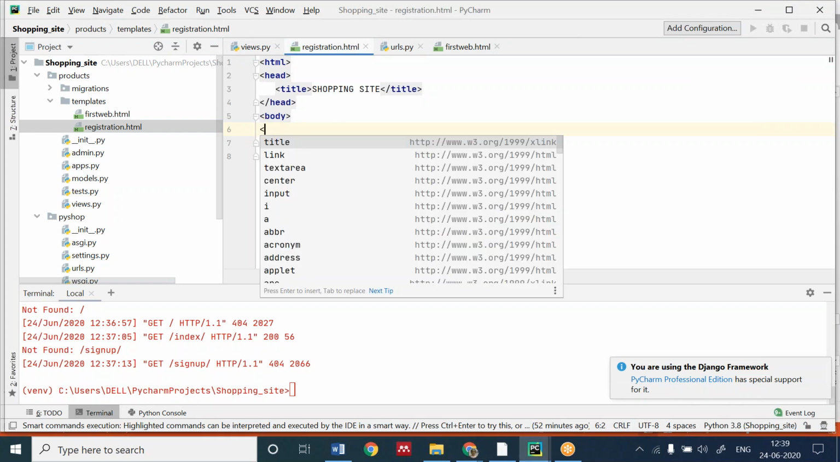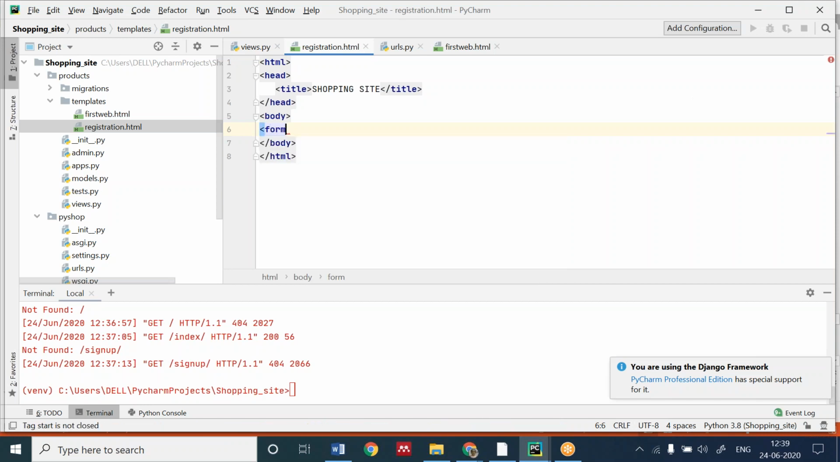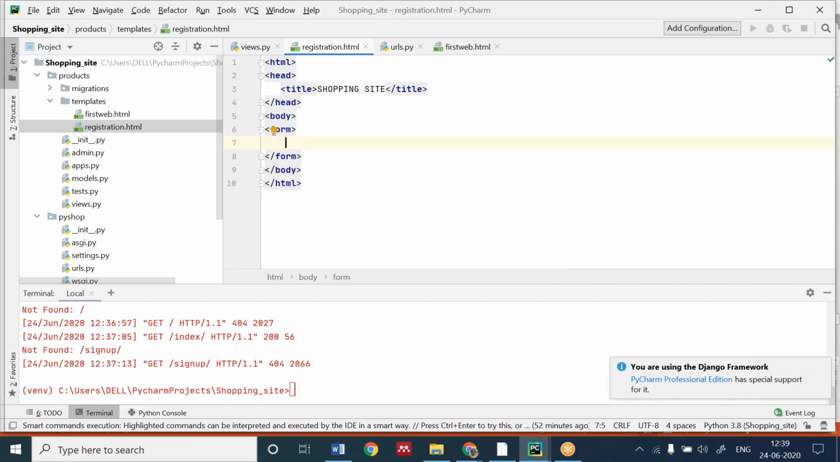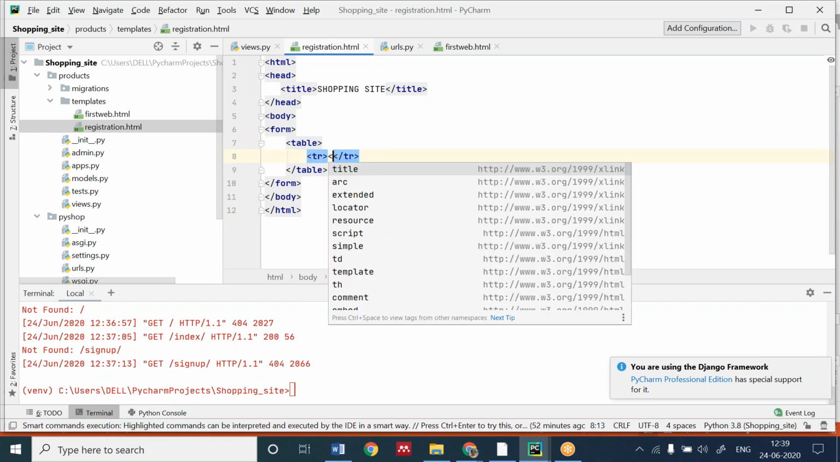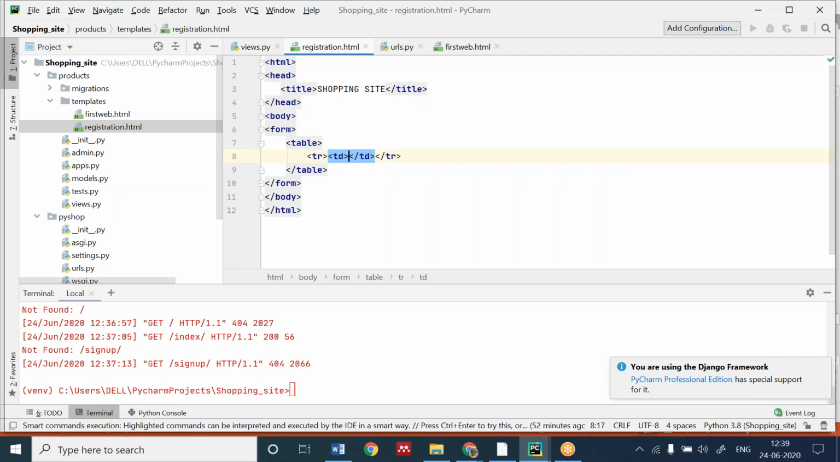Body. Now I'm going to create a form. To create a form, there is a form tag. Basically, HTML works on tags. So there are different inbuilt tags. Okay, we are going to use that. You can write it down. Those who do not know, we have a table tag. For creating a table, we have the table tag. For creating a row, we have the tr tag. For creating a column, we have the td tag.